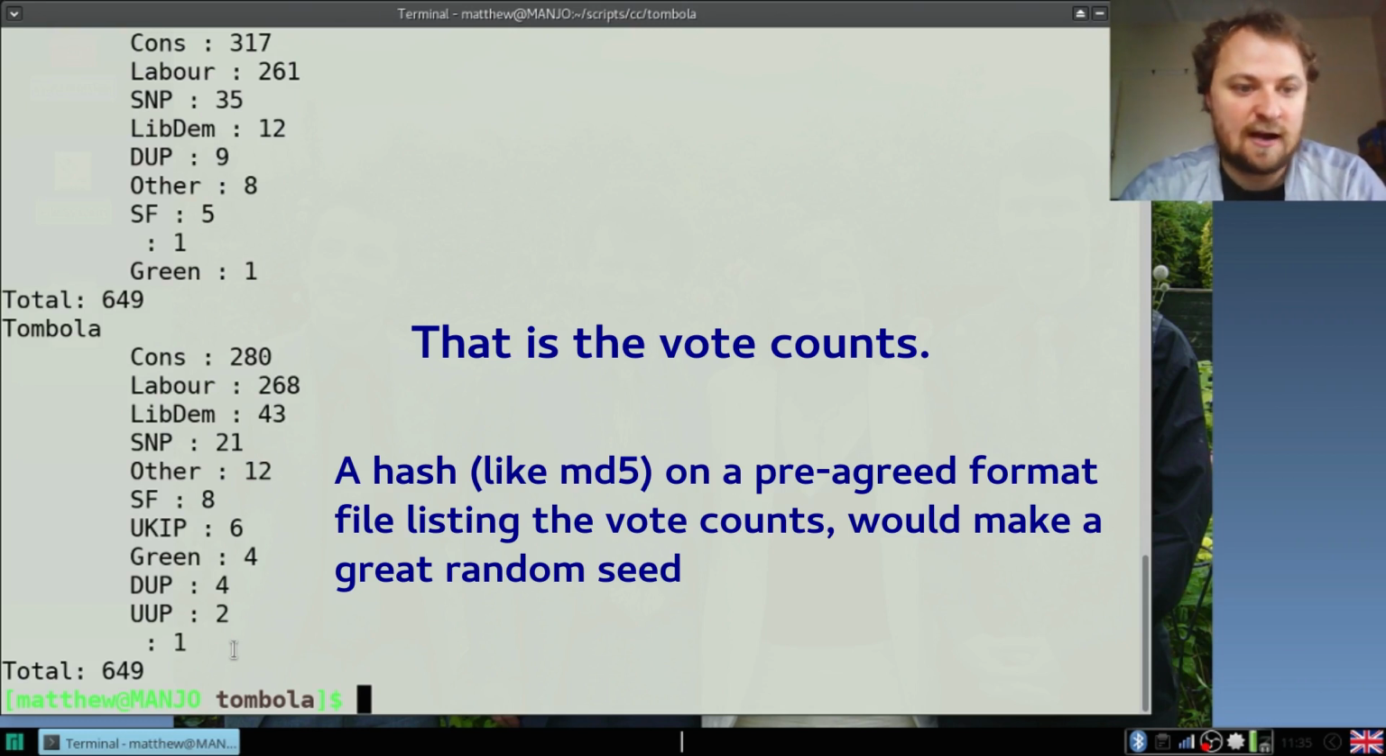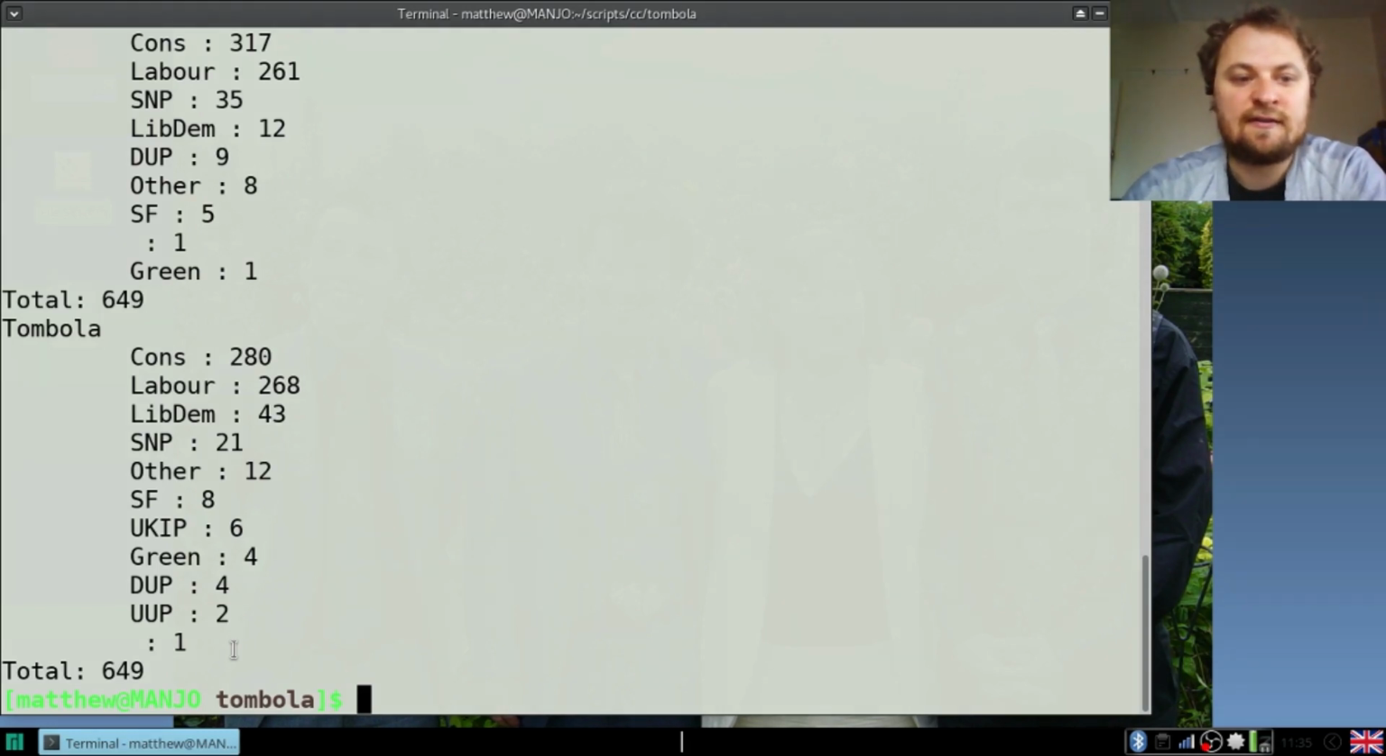But first, I do want a quick comparison on the Tombola system, and I'm going to run the Tombola vote 100 times and take its worst proportional score and see how that stands against first past the post.